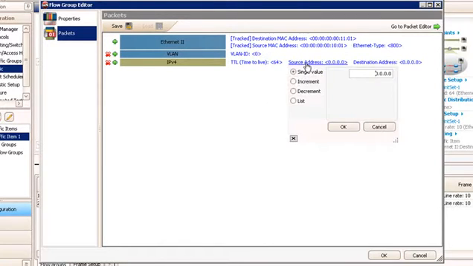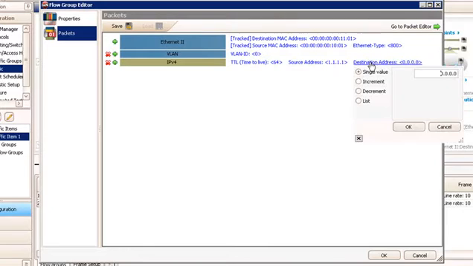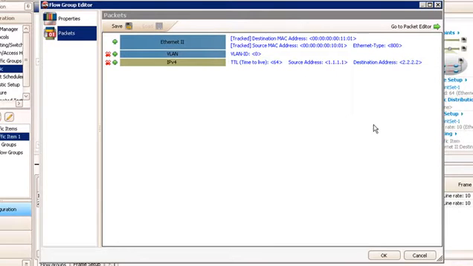Now, even within this diagram here, I can click on a particular field and edit it. So for example, if my source address was 1.1.1.1, I'd select OK. And my destination address, I can click on it. And as you can see here, I can hard code a single value, or I can use features like increment, decrement, or list. So in this case, I'll say my destination address is 2.2.2.2.